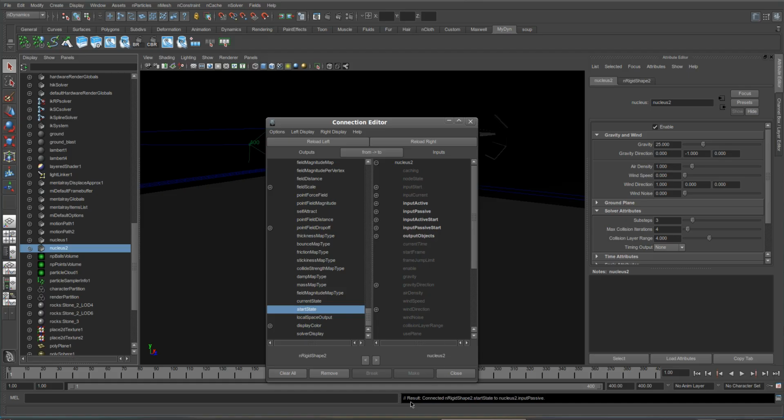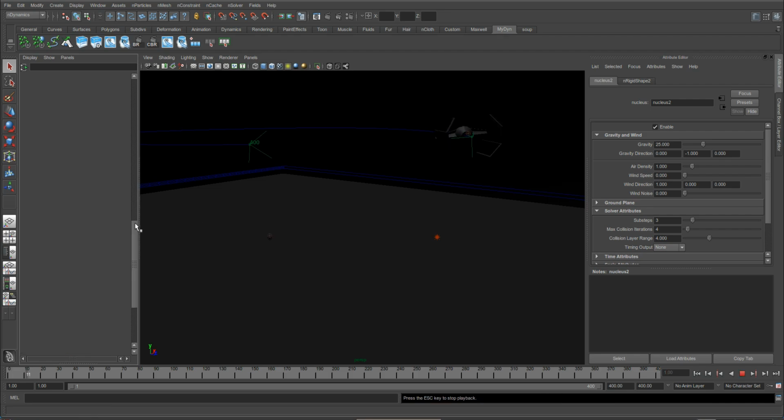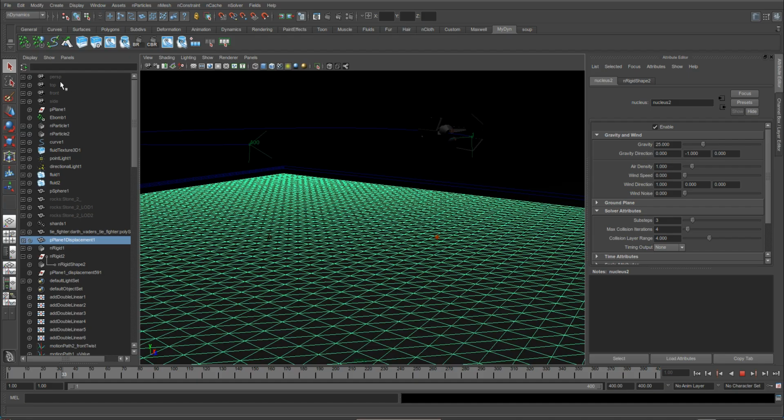And you'll see here, as soon as I click, result connected. And I also want to make one more connection, which is the current state to the input passive start. So again, I click current state to the input passive start. And this has finally linked up our nucleus 2 solver with our nRigid 2 with our displacement plane here.